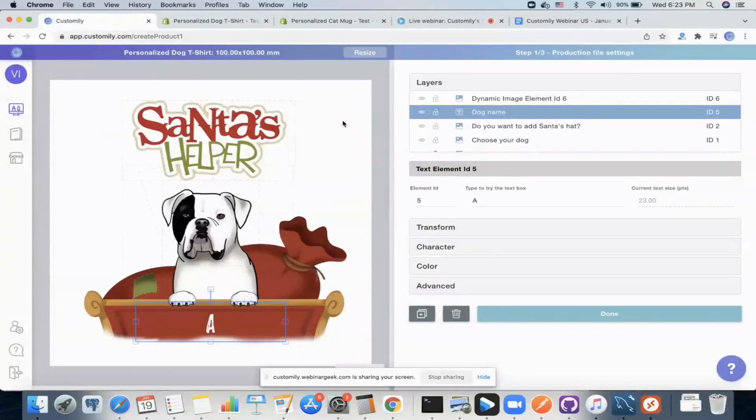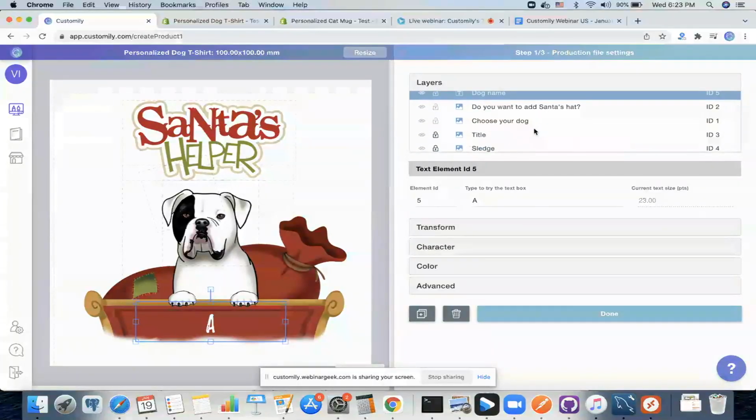This not only helps your customer understand how the personalization should work, but also it helps you keep things organized. When you have a lot of fields, it's great to name those fields. So just by looking at the name, you're able to understand what that field should do.